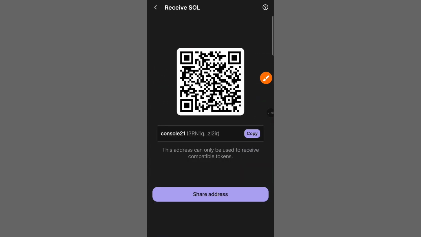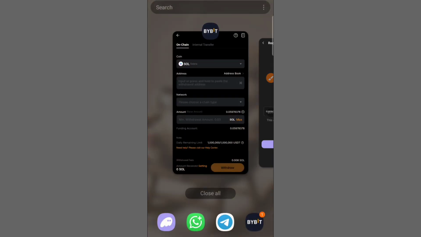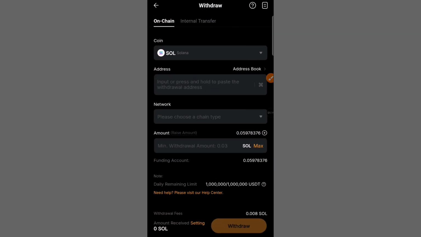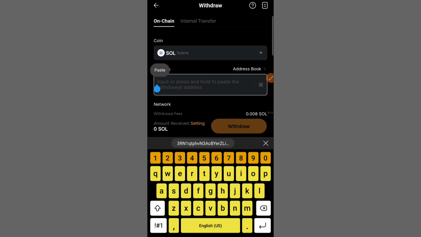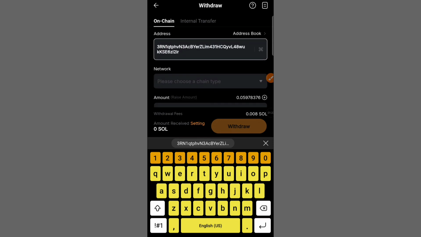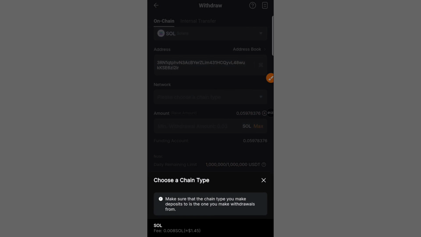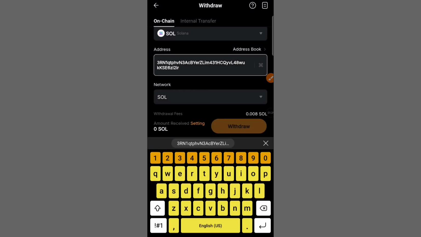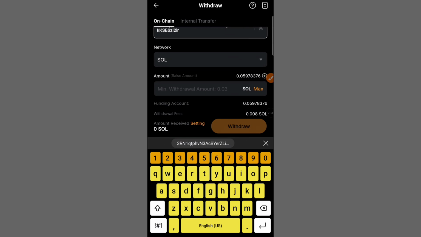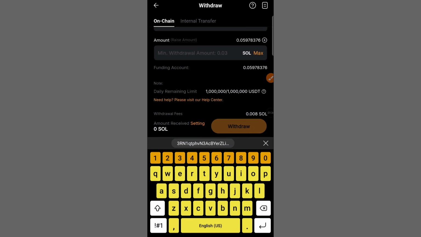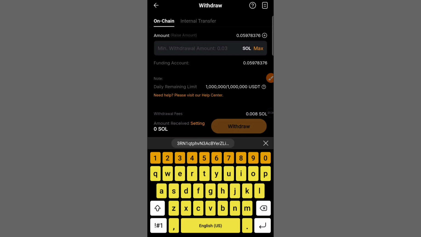After clicking on receive, I'll just go ahead and click on copy here, and after copying the address, I will head over to my Bybit again and paste the address here. After pasting the address, I'll then select a network, which is Solana, and I'll put in the amount that I want to send, the amount of Solana. So I'll just put maximum here.